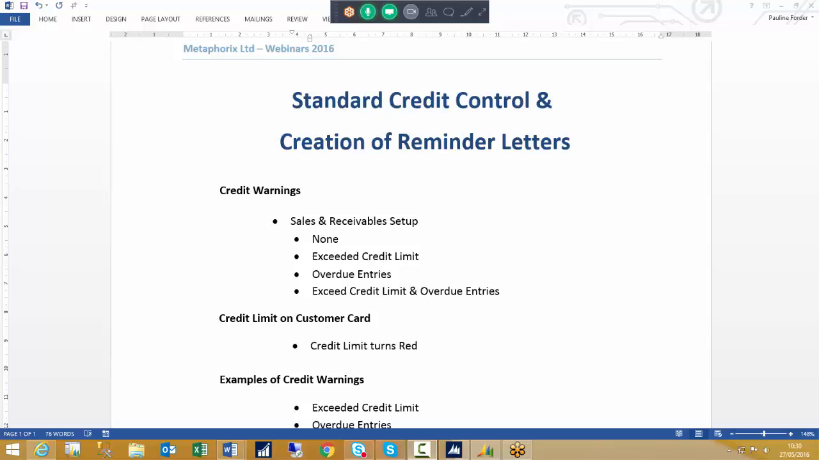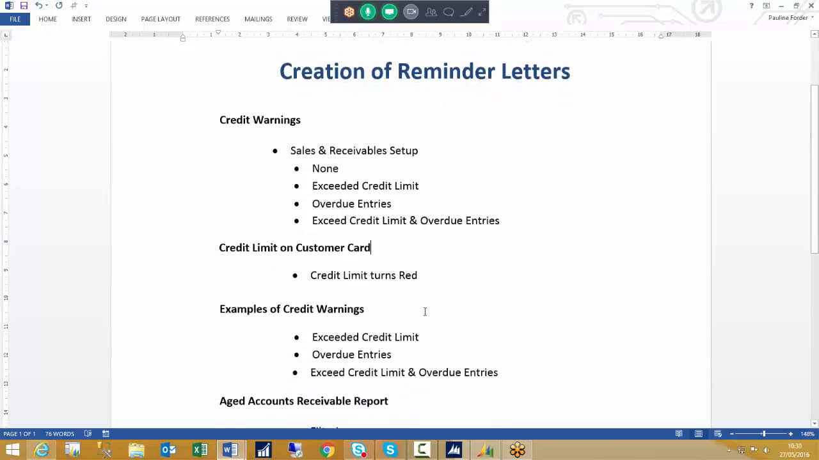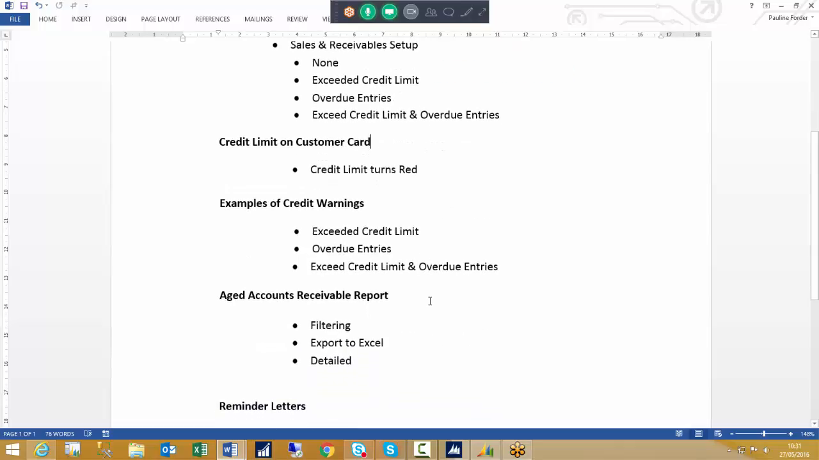We will first of all be looking at the credit limit warnings that we can set up within Dynamics NAV, which is carried out through the sales and receivables setup, and we will look at the options that are available to us. We will then look at those credit limits as far as our customer card is concerned, and then I will run through some examples of the different types of credit warnings that the user will receive, dependent on the type of credit problem that there is.